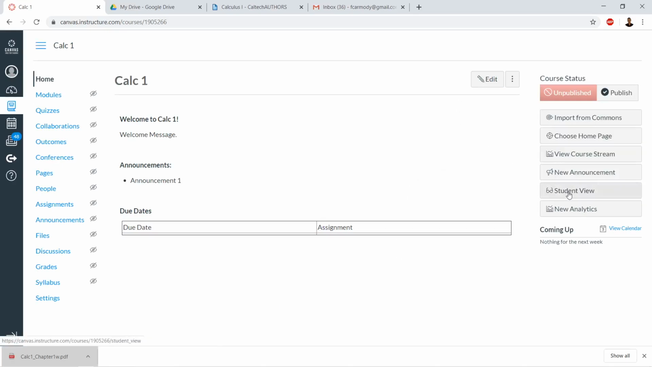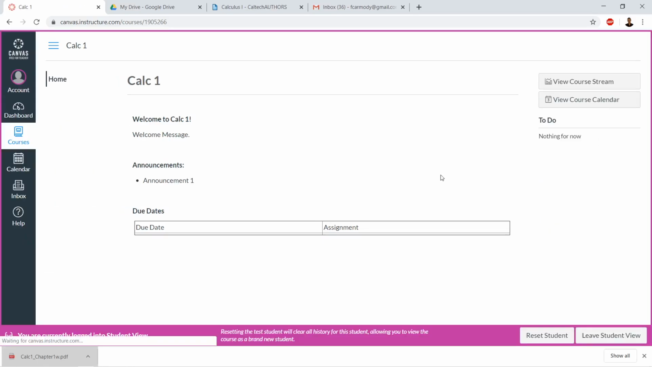Okay, so we're going to go ahead and look at the student view. So this is where I can look at the course as a student. So I'm clicking student view on the right. Okay, so this is exactly what a student would see when they log in. Welcome to Calc 1, welcome message, announcements, announcement 1, right? And then due dates, and then this is where I would list my assignments, as you'll see in a few minutes. Okay, so then we're going to go ahead and leave student view. And we're going to go ahead and start making our assignments.